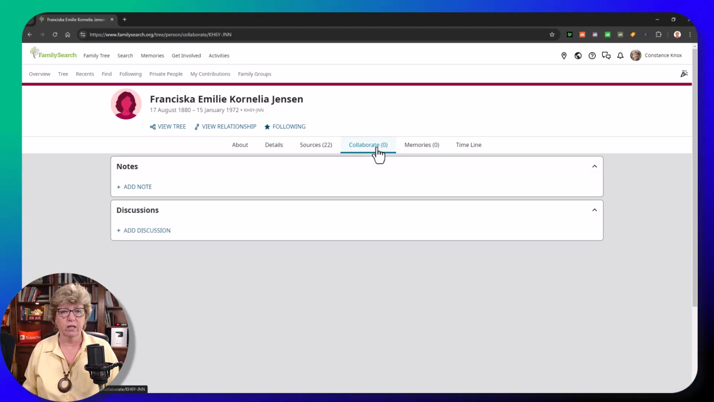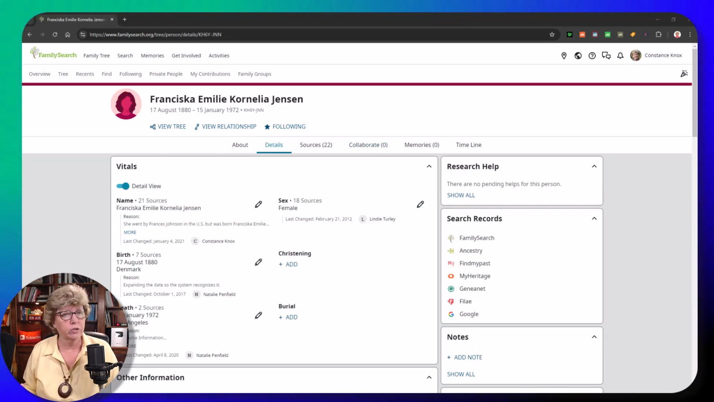It pops over to the Collaborate tab. So yes, other people can see it. So what I really wanted to show you over here, which I kind of glossed right over, was this Research Help. Well, there's no pending problems over here. Let's go find someone who has some problems, because this little widget right here can be very helpful.